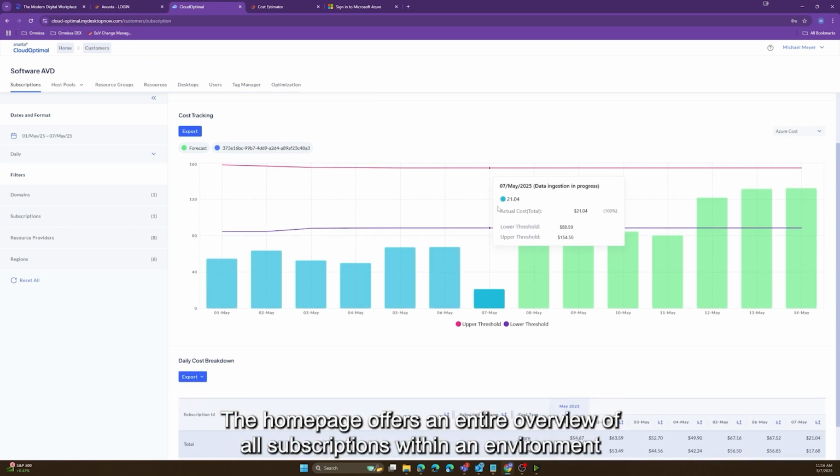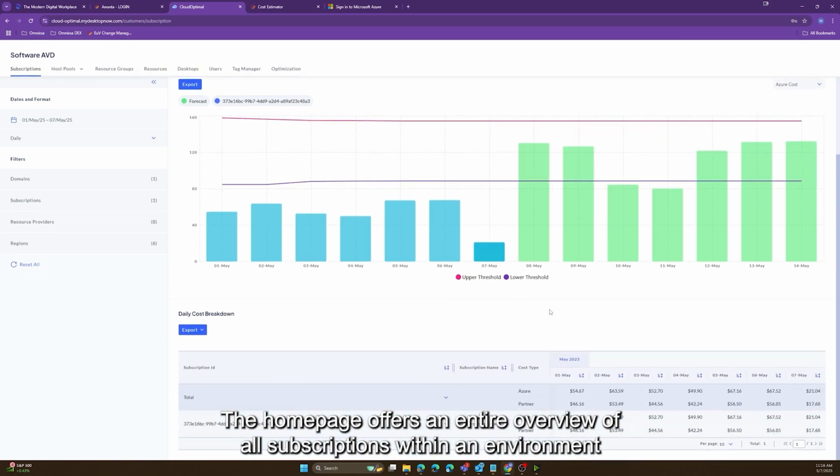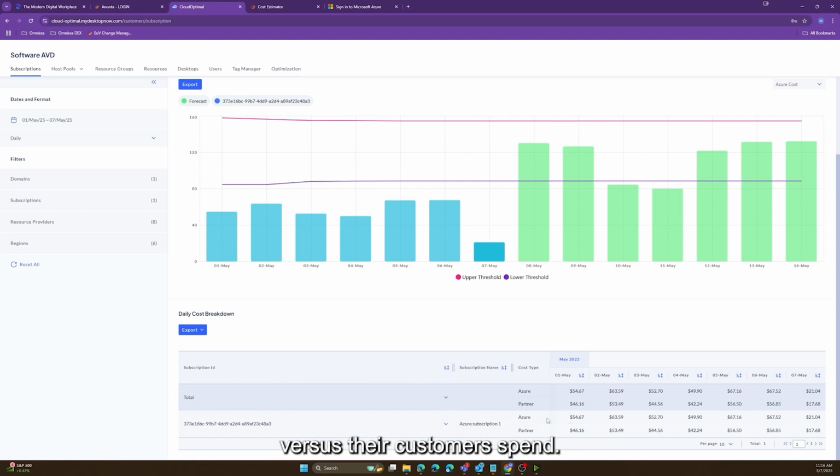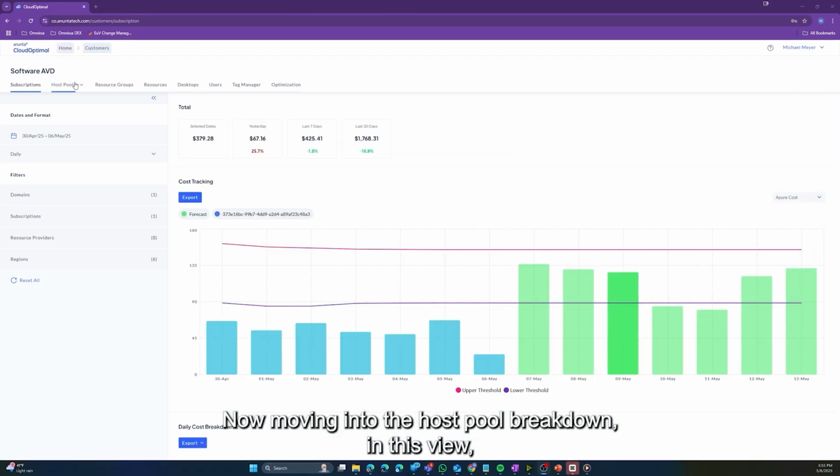The homepage offers an entire overview of all subscriptions within an environment, and for our reseller customers, they are able to track their actual costs versus their customer spend. Now, moving into the host pool breakdown.